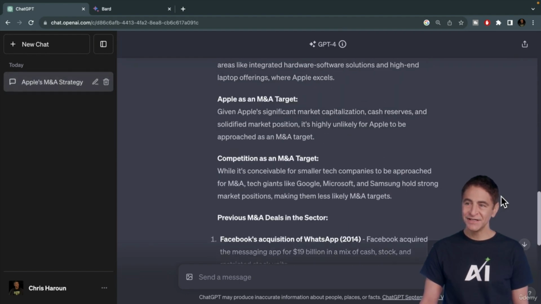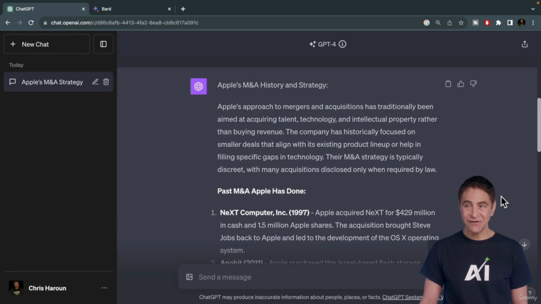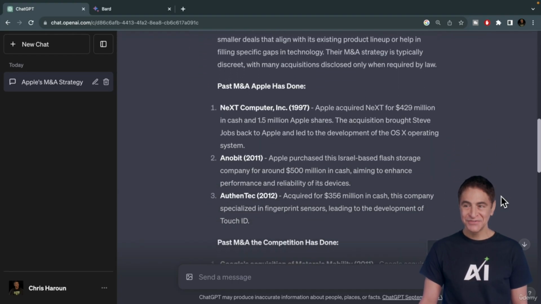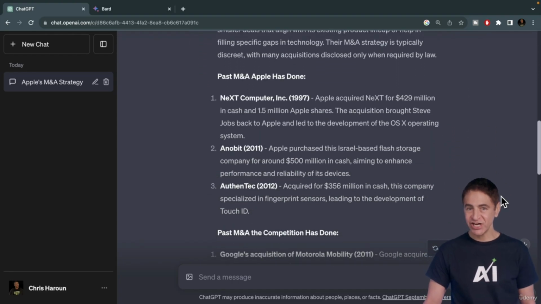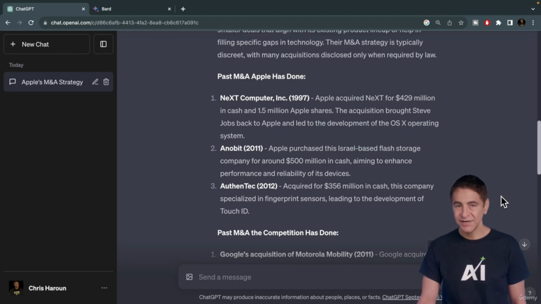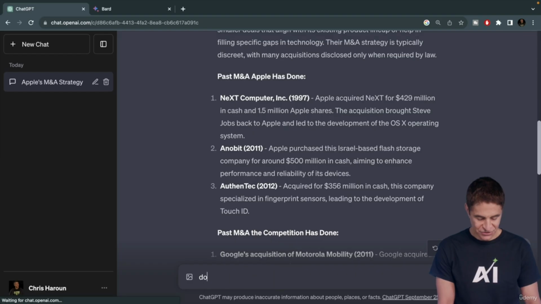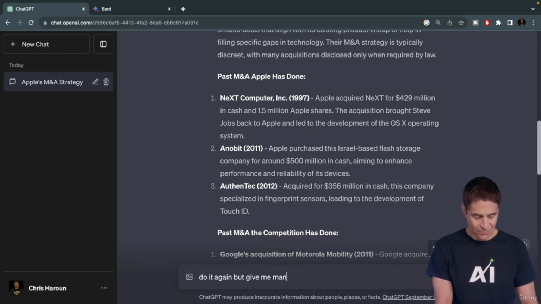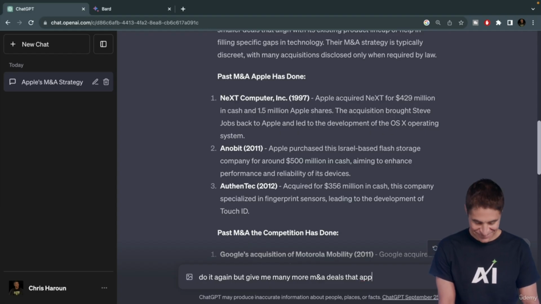All right. I don't see any mention of Beats in here. So what I'm going to do is ask ChatGPT to do it again, but add more acquisitions that it made. Do it again, but give me many more M&A deals that Apple has participated in.